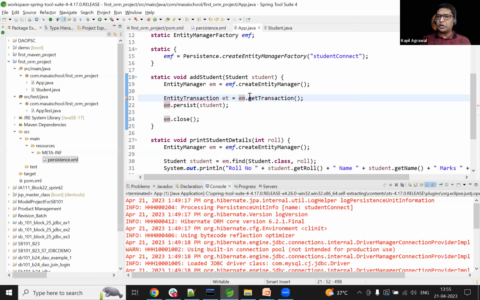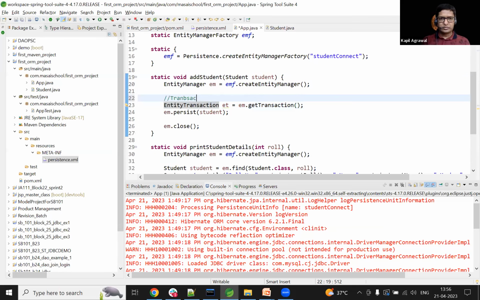If you want to perform a DML operation, then transaction is required for the DML operation. Point is clear? Transaction is there. Now I want to start the transaction. To start the transaction, there is a method called begin. And if you want to commit the transaction, there is a method called commit. Your insert operation is completed.